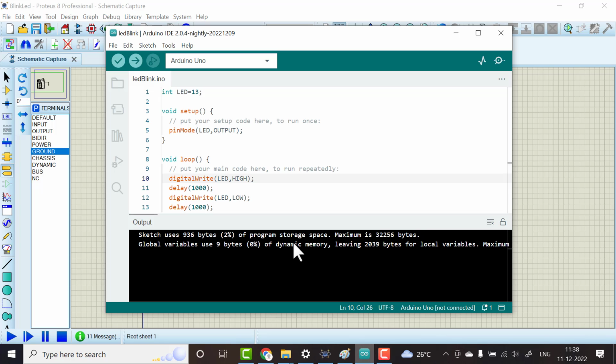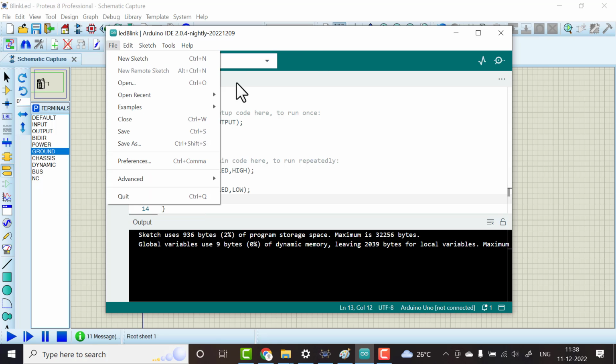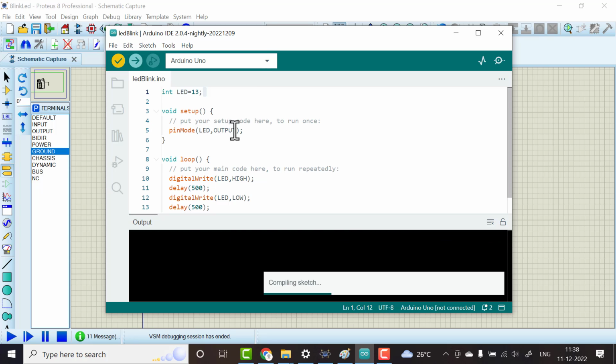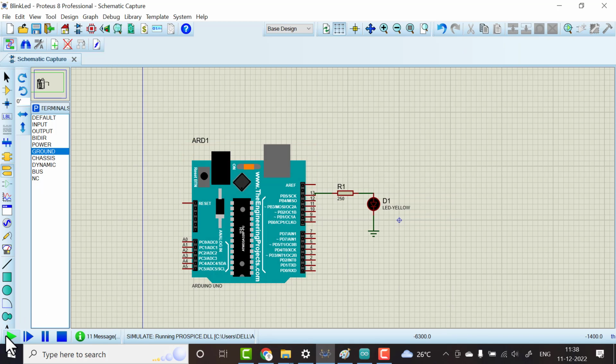So what I will do, I will change the delay from 1000 to 500. Then I will compile. Once I compile, I will click export binary. Now when I run the board, you can see the LED blink delay has been changed. There is no need of giving the path of the hex file again and again. So this is how you can blink an LED.